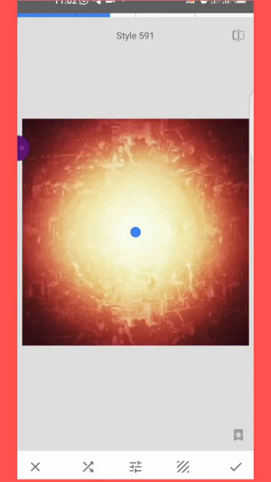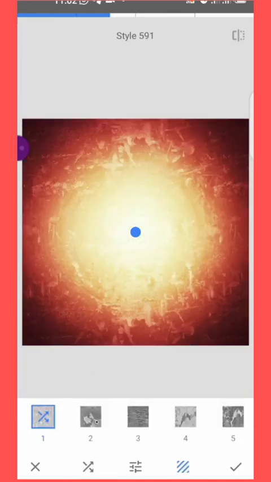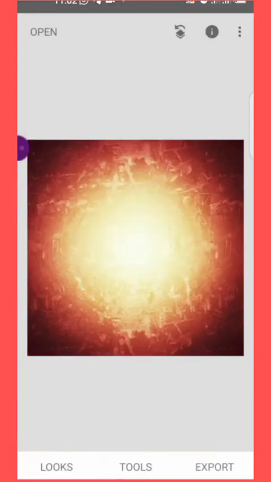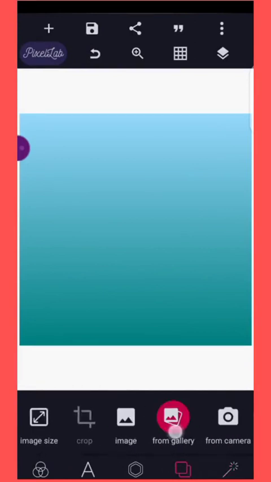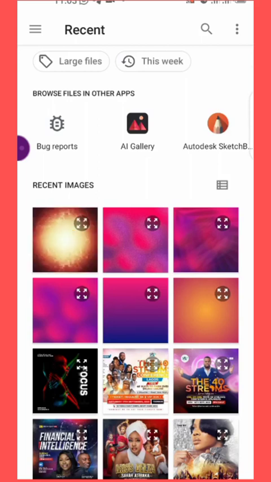All right, so if you want this particular one, you can just come here, export and save if this is actually what you want. Yeah, you can now bring it into Pixellab and design on it. Let me just bring it here automatically as a background from gallery. So this is what I'm having using just those effects.